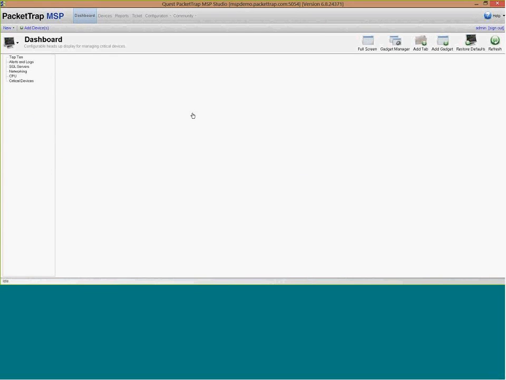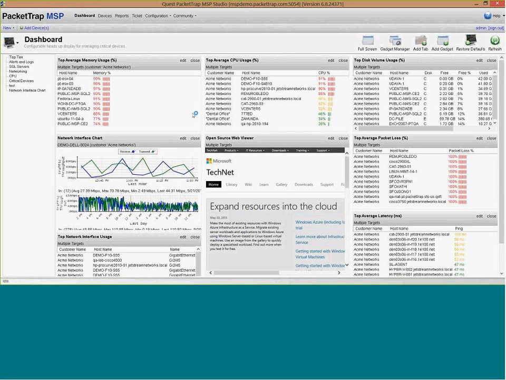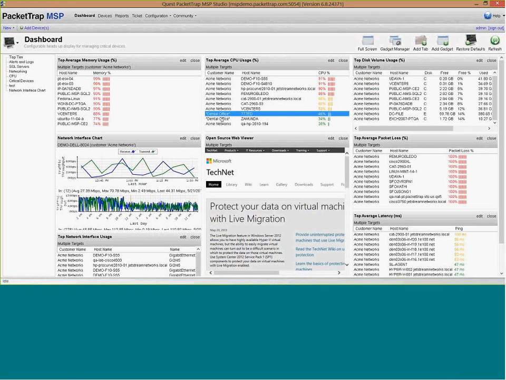Dashboards is a NOC view of all your customers' data. So here I'm looking at top disk usage across all my customers. It's all Acme Networks, and a dental office and stuff like that. A few companies here, most of the devices are spread.